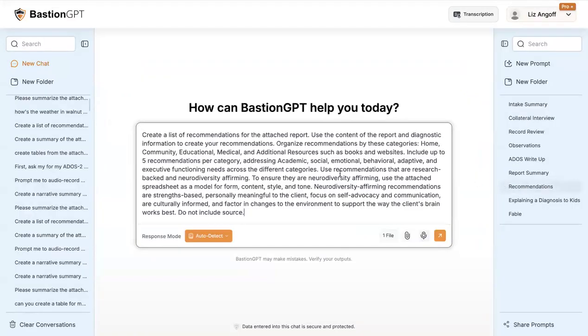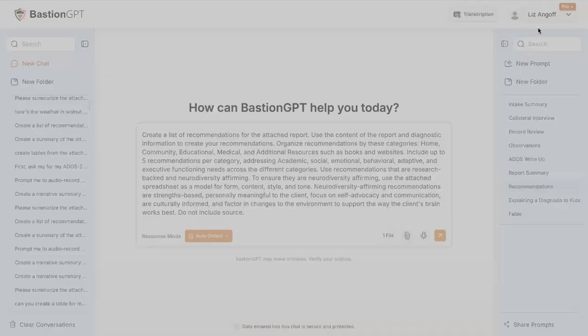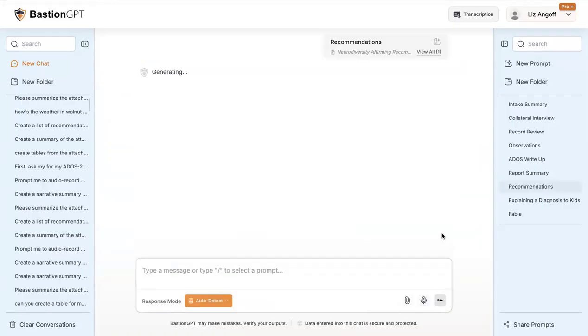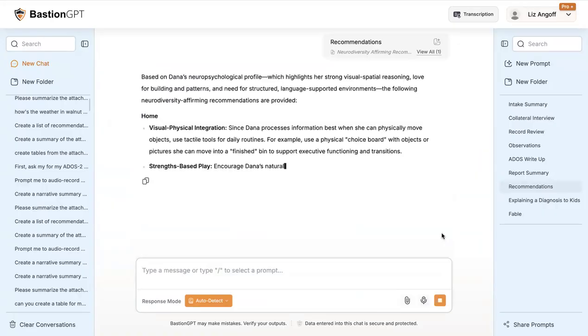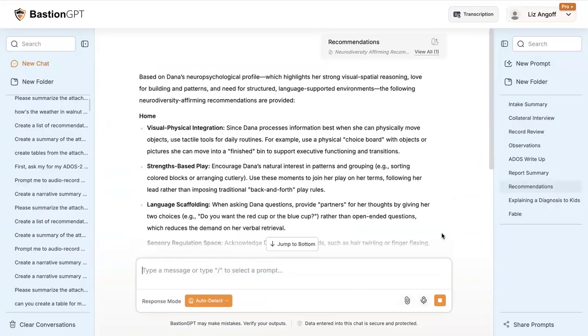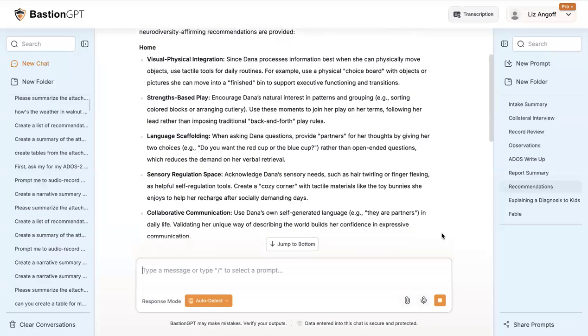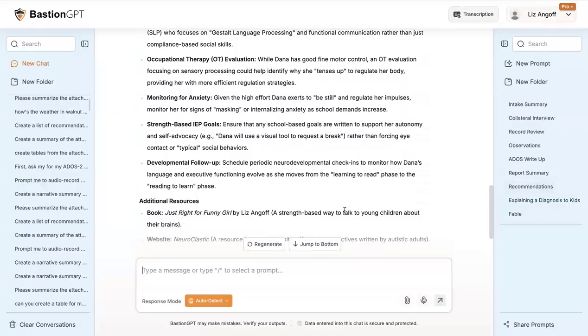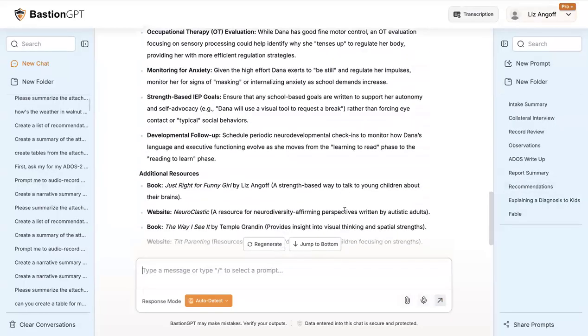So I'm going to click on my recommendations prompt, and then I'm going to add that report for Dana Smith. That is a report that doesn't yet have a summary of recommendations. It just has the data. And it's going to look through that report and it's going to compare it to the document that I have and create some great recommendations for home, for school, for Dana's participation in the community. And again, this is help brainstorming.